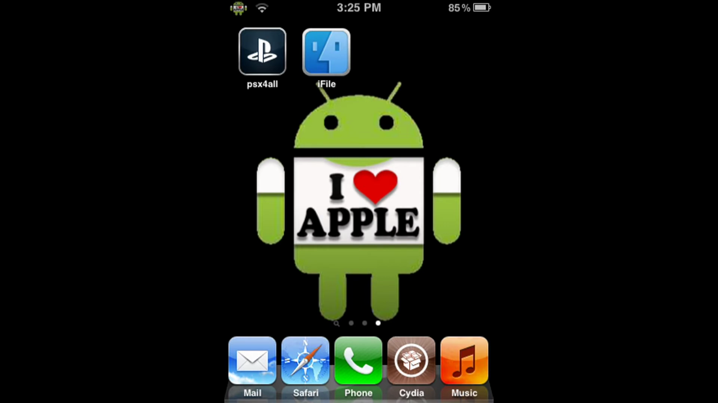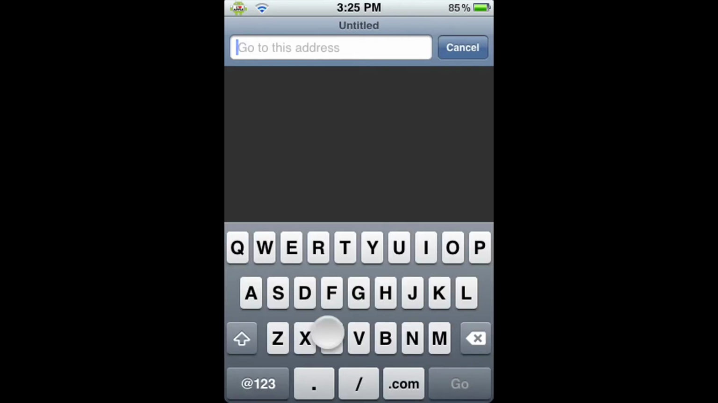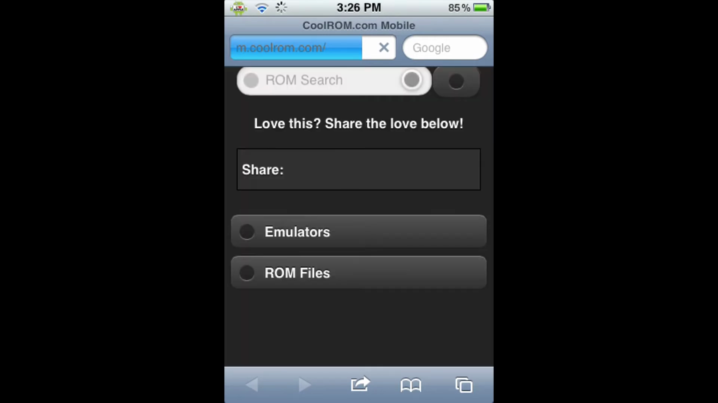And to get that, we're going to have to go to Cydia and search Safari Download Enabler. It's the first tweak, so just go ahead and install that. Now, once you have everything done, we're going to go to the Safari. And we are going to search coolrom.com. And it will automatically direct us to Coolrom's mobile website. And this is good because their mobile website is great and easy to navigate through.